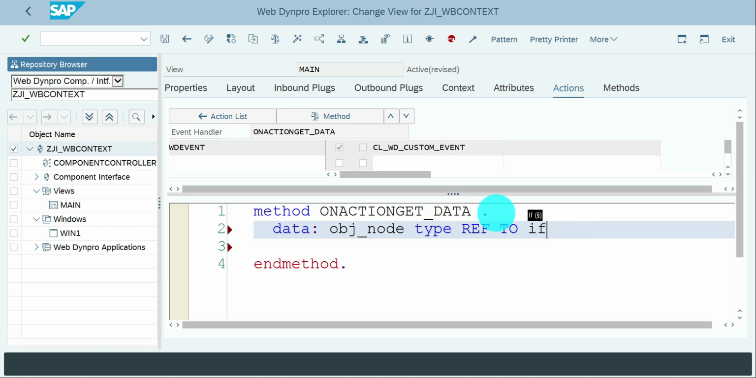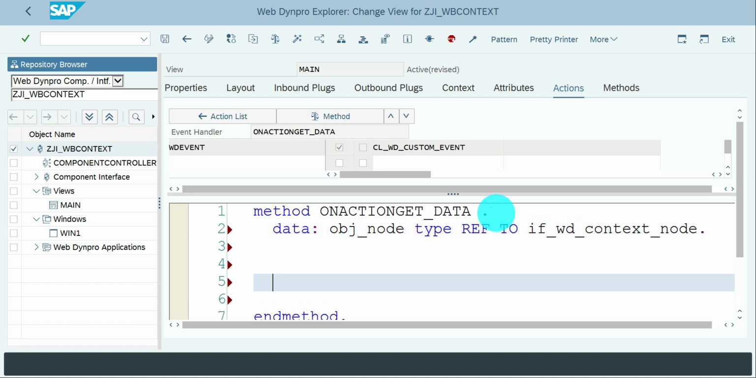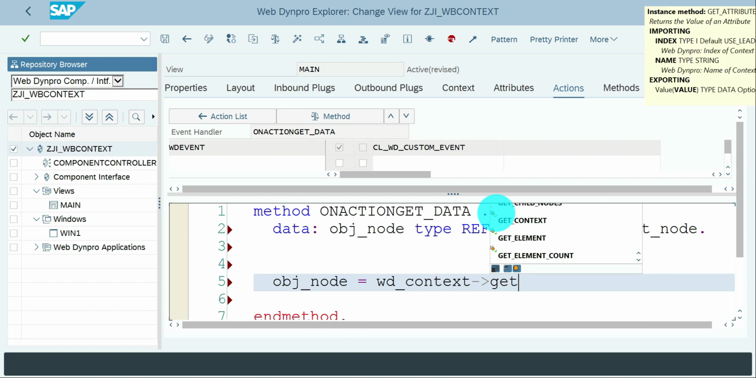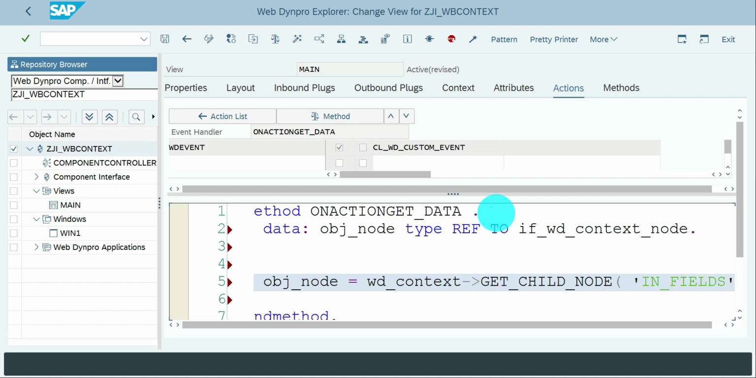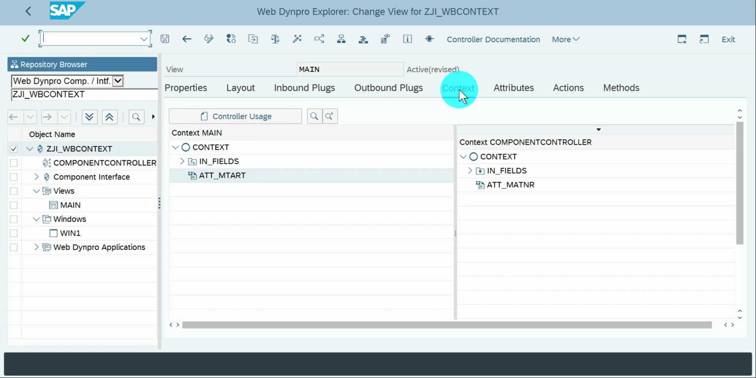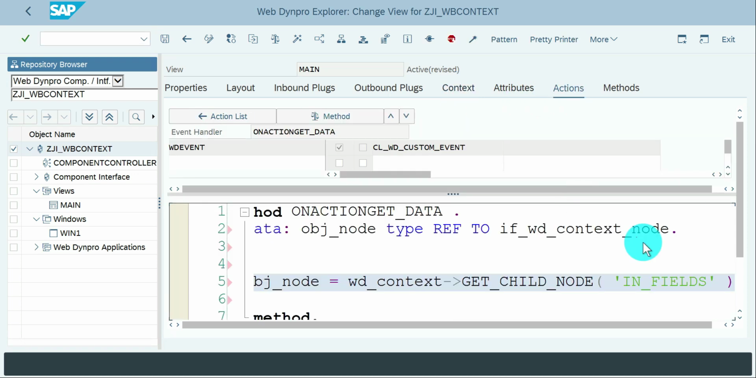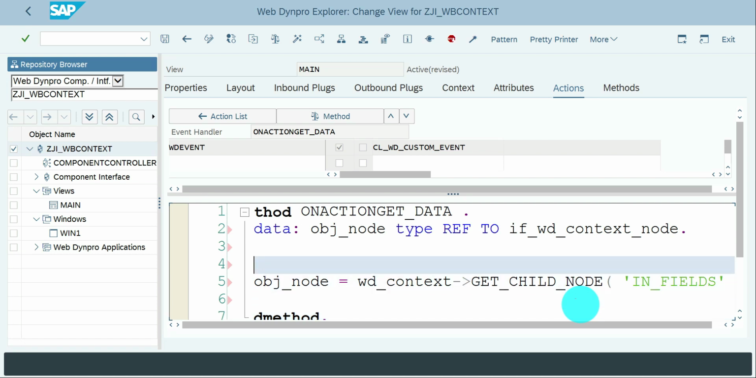So I need only one object reference, that is for the node: type ref to if_wd_context_node, and get the reference, then wd_context, get_child_node and the node name. So node name is input fields, right? It is case sensitive. Let me cross check. Yes, in underscore fields. Yeah, that is the one. So now I'm going to fill the details.